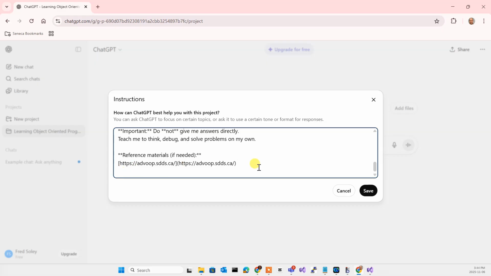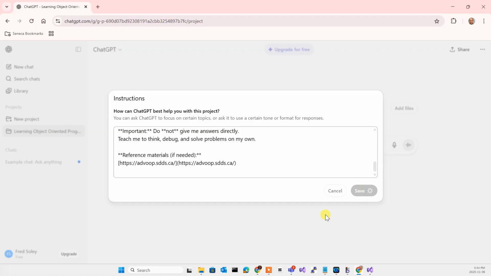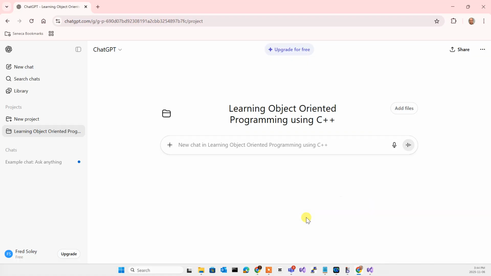And then add a URL to the subject. Or you can add files to it. If the notes of the subject are in PDF, just upload the PDF as files into the project. So the project is going to have that. I put the path for the advanced OOP, stds.ca, and that's the thing. So I'm going to say save, and that becomes the thing. So now it knows what I want to do.